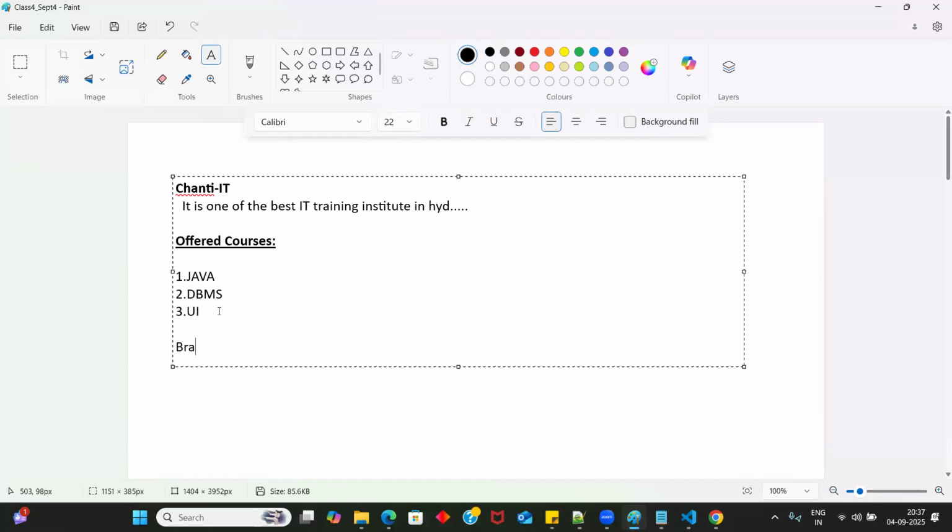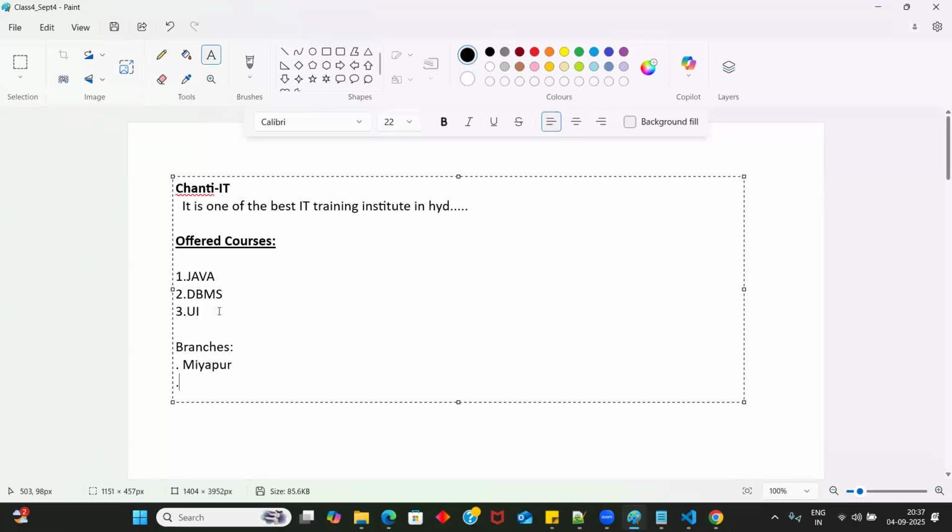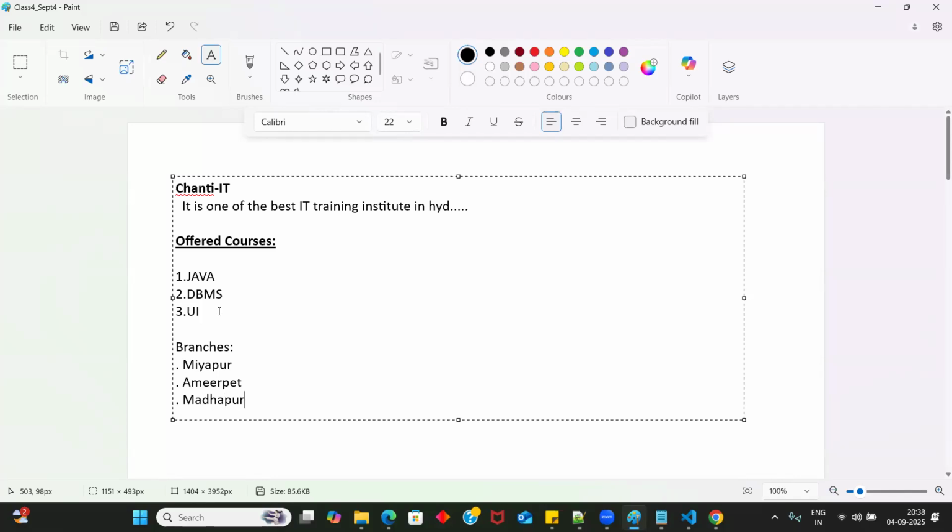And one more thing I was writing is branches. So guys, in the branches, I'll be using some bubble. That's a dot, you can imagine it's a bubble. And there I'll be writing something: first branch is Miyapur, dot. Next one is Ameerpet, dot. Madhapur. So this is a dot, guys, you have to imagine. And the third thing is, how to say, bold with underline, how to print it.